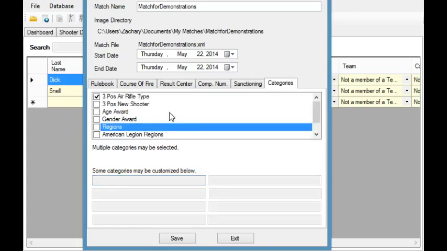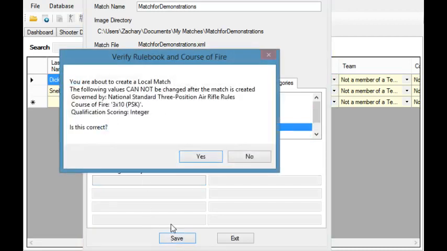To complete the match creation process, click the Save button. Orion will confirm your settings one last time. Carefully review the rulebook, course of fire, and qualification scoring settings, as these options cannot be updated after the match is created.